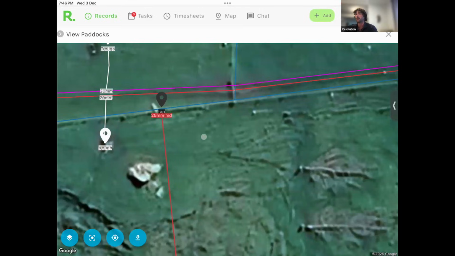But I do recommend when it comes to drawing the layers to start with, it's a lot easier to do this on your computer with a mouse. But then you can go out into the paddocks and fine tune it from there.